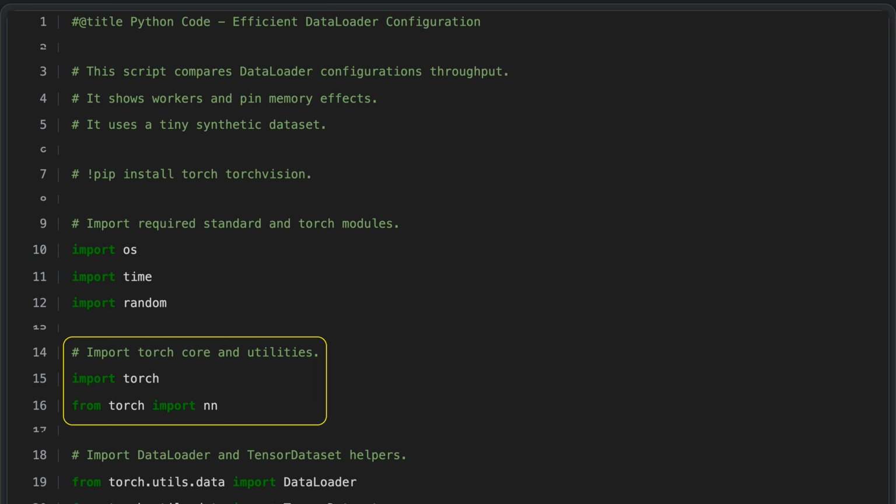To start working with neural networks in PyTorch, we first import the main PyTorch library, which provides the core tools for building and training models. We then import the neural network module, which contains the components needed to define and manage network layers. These imports form the basic foundation required to set up and run neural network models in PyTorch.